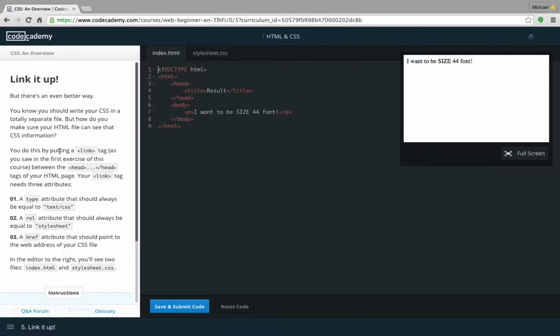Link it up, but there's an even better way. You know you should write your CSS in a totally separate file, but how do you make sure your HTML file can see that CSS information?